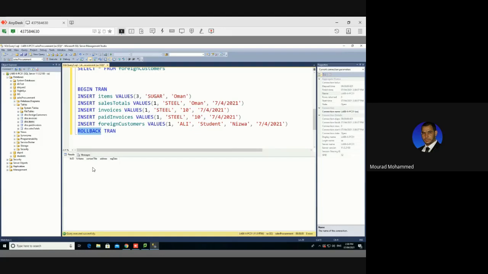Why has it been rolled back? Because we did the rollback in the same transaction. The transaction here is not given a name. We use the keyword tran. The tran here is a keyword to indicate that this is a transaction. This is the start of a transaction, and it always comes before the transaction mode, which is the rollback. It is considered the same scope of that transaction.